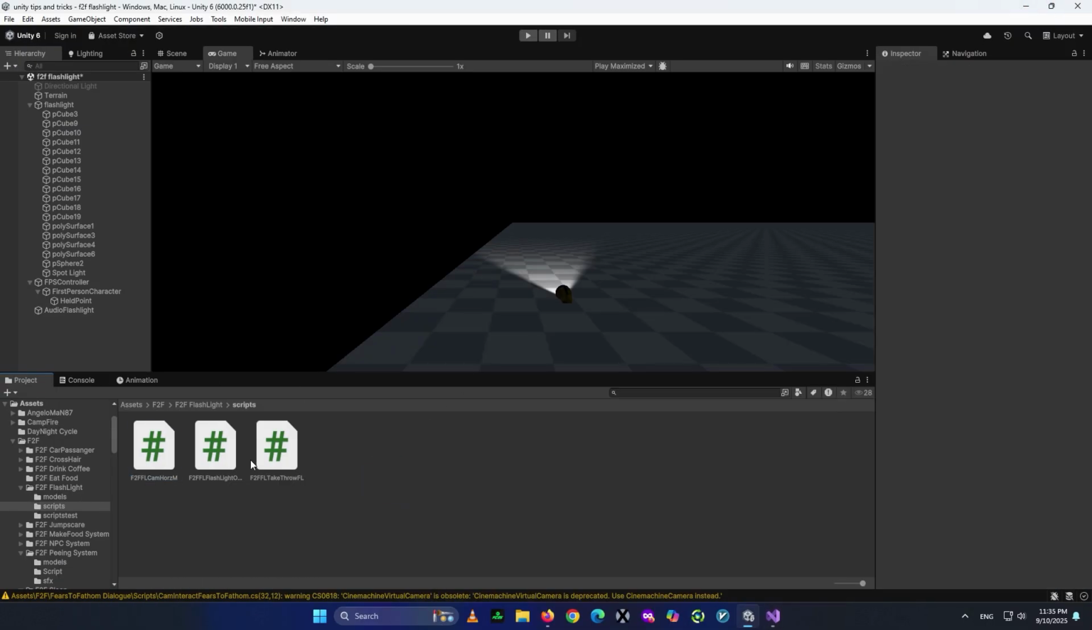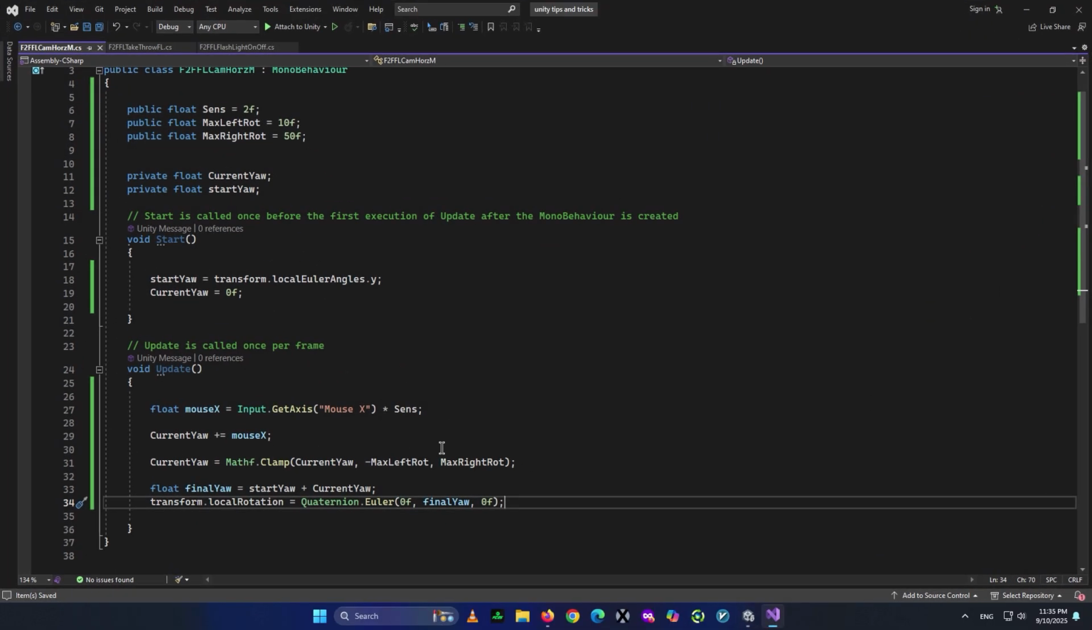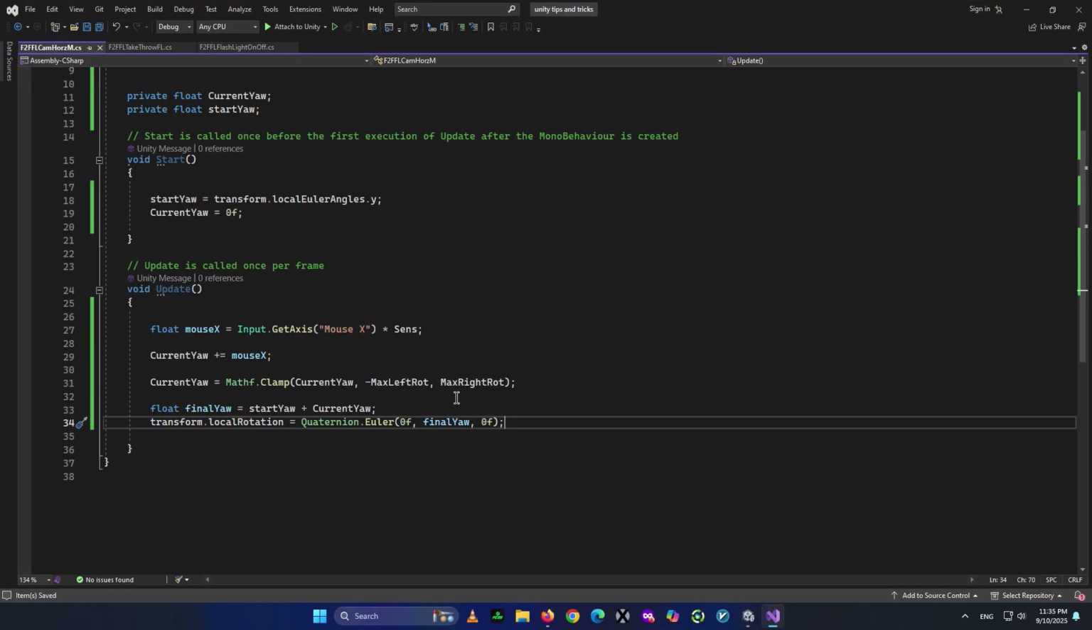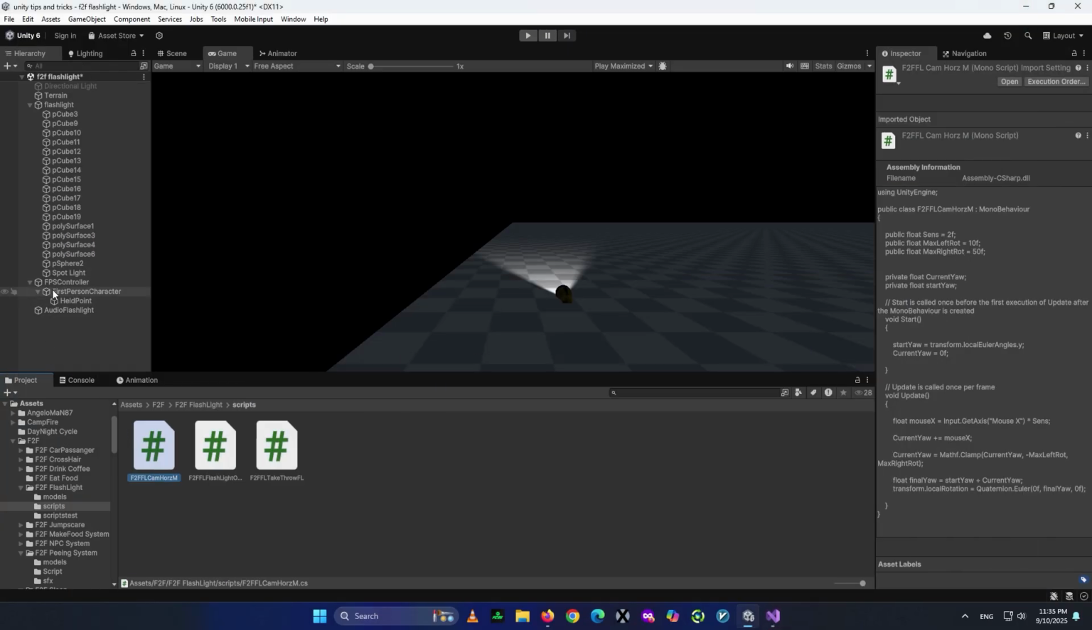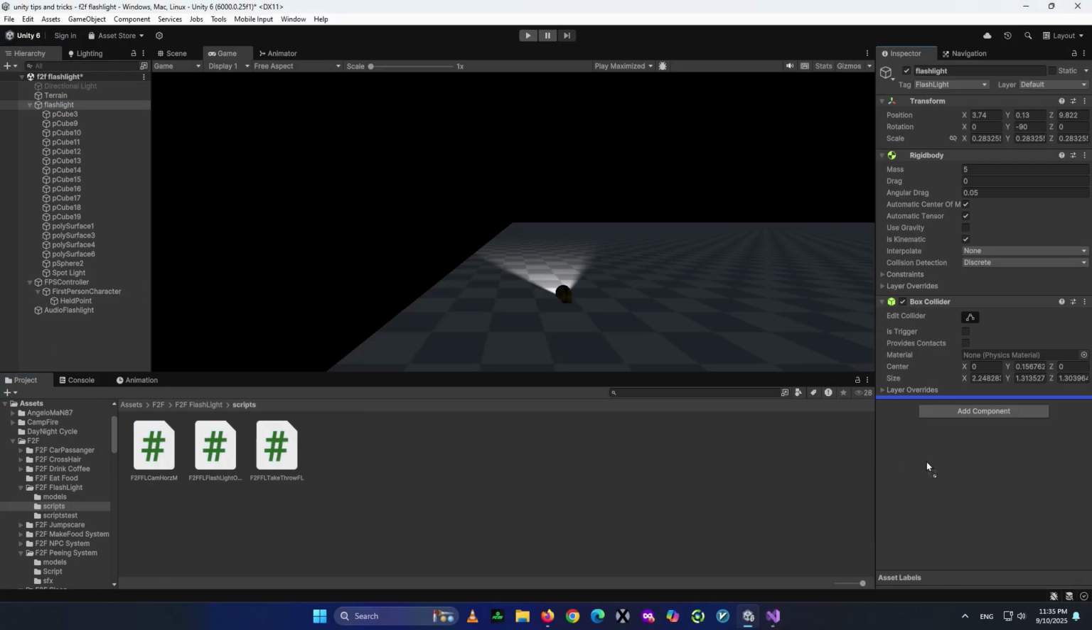So we can go ahead and check it out. I know it sounded a little bit complicated. If you don't understand it, just copy this and paste it in your script and give it to your flashlight. So just give it to the flashlight and now it has the value. Just give it max right and left.